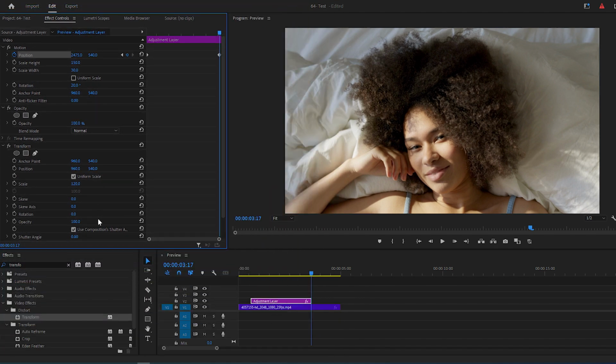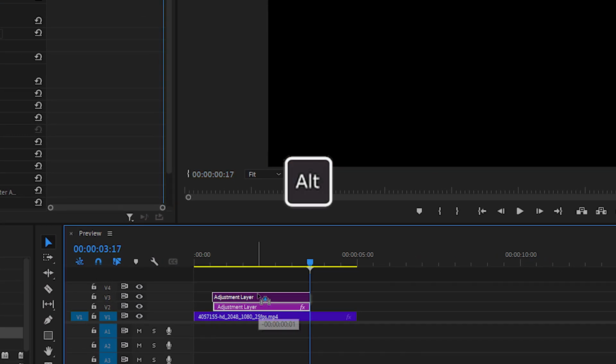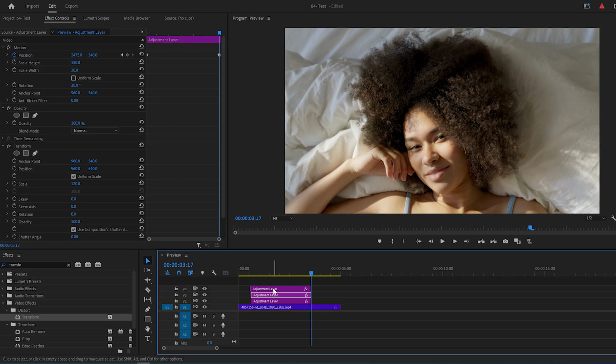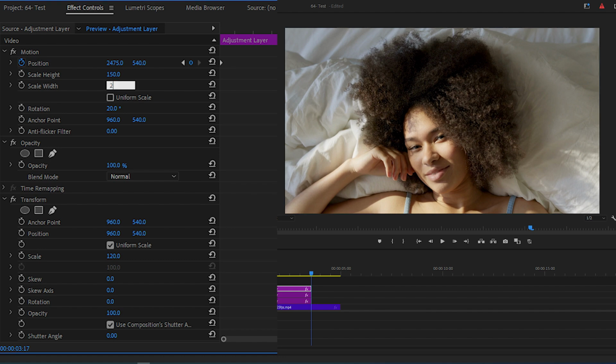At last, duplicate the adjustment layer twice by holding Alt and clicking and dragging it above. Select the second adjustment layer. Go to the Effect Controls panel and change the scale width value to 28. Then select the third adjustment layer and change the scale width value to 26.